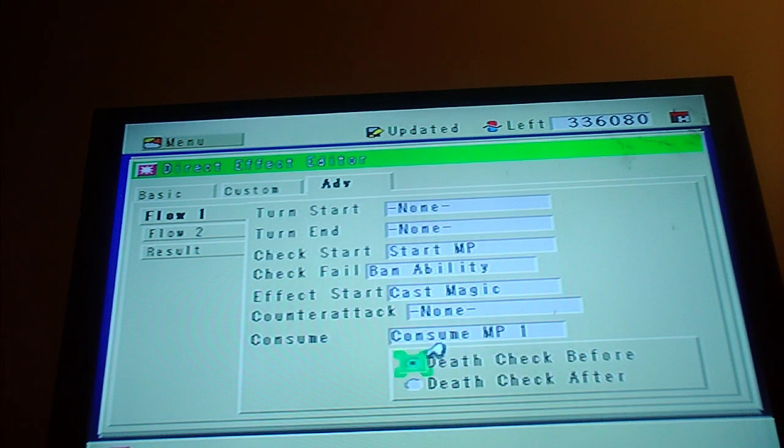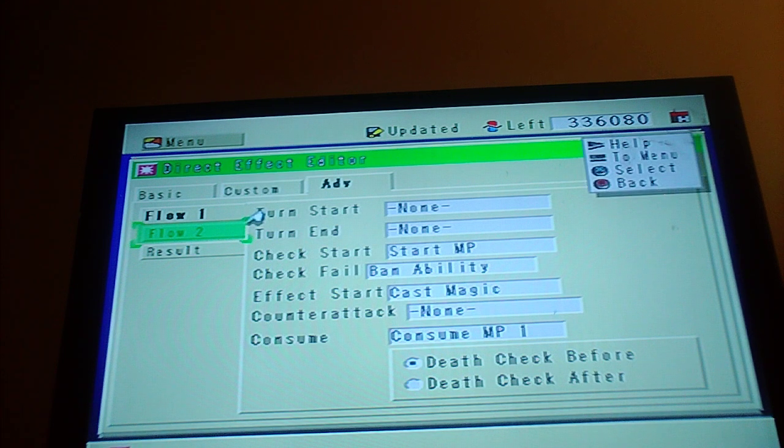I kind of learned the order of these things by going over the menus over and over. I've been playing this game on and off since 2005. I'm about 18 years almost I've been playing this game.